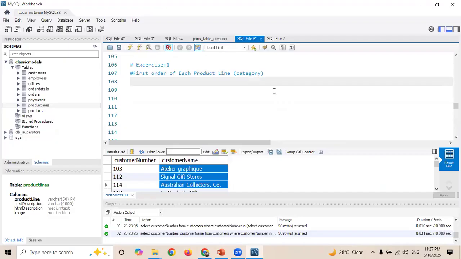So this thing you have to get using what? Using the joins. You have to find out the first order of each product line, so you have to join all these tables. So let's join all these tables. I want to solve this using common table expressions. So I will write WITH, and here I am going to give the name as first order. So let me write CT underscore first order as, and here I will write the query.